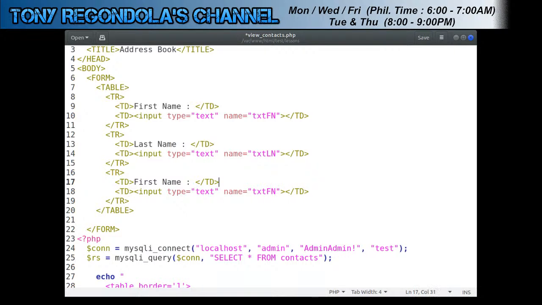Okay, so let's make this contact number. Okay, and then for the contact number, I think txt contact no, contact num or contact no. Okay, and then okay, let's try this first. Save the file. Okay, and then let's go back to the browser and try to refresh it.